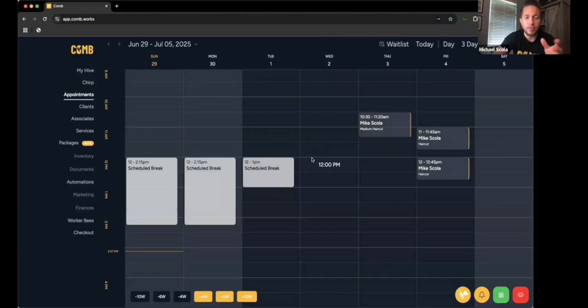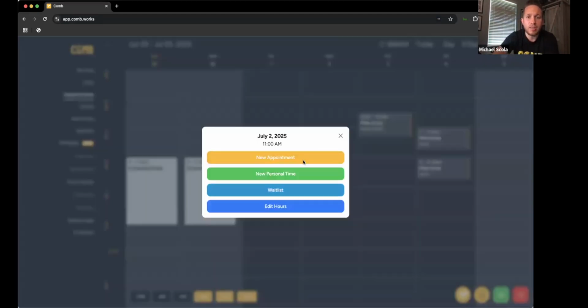So when we're looking at this, this is our week view. We have our 3-day view, our day view, and our month view. By hitting today, and there's another action item on your mobile that looks like a day, that will take you to that day or that week where that day resides. When we click any of the days, you'll notice that we've got options here. We have new appointments, new personal time, a shortcut to the wait list, and edit hours.